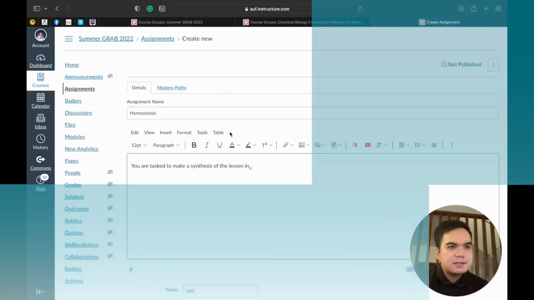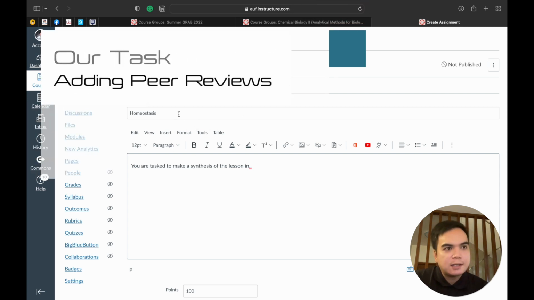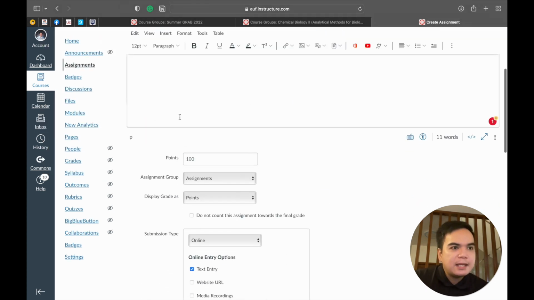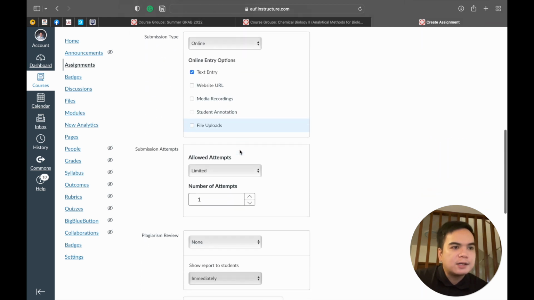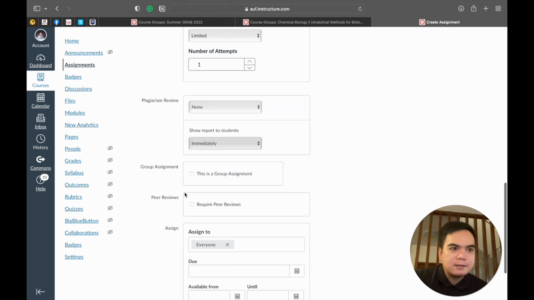So with that, let's continue where we left off in the particular assignment. Imagine this is a type of paper they are writing, and we've written 100 points, text entry. Of course, we don't want this to be done as a group, right? So we can leave it because this is a particular individual paper. You can see here below the group assignment, you have peer reviews, meaning you will allow other students to review someone else's work.